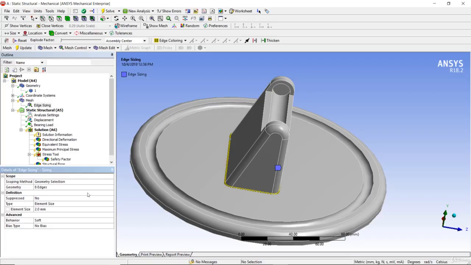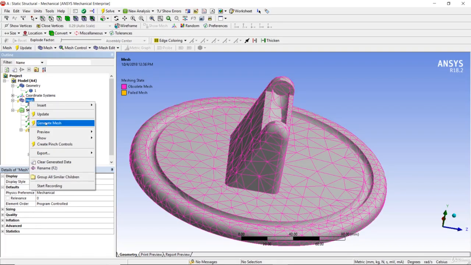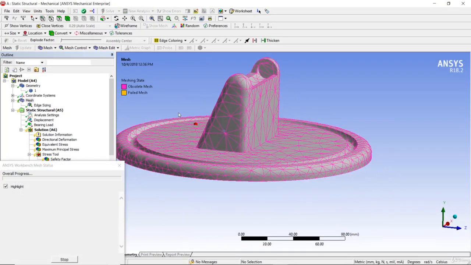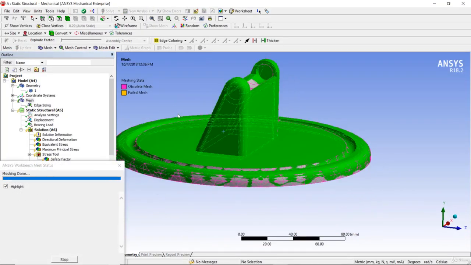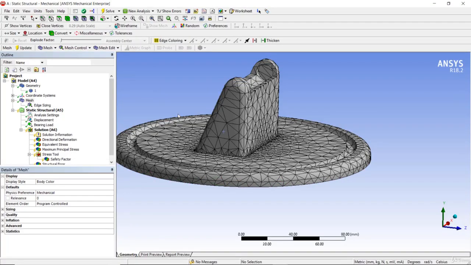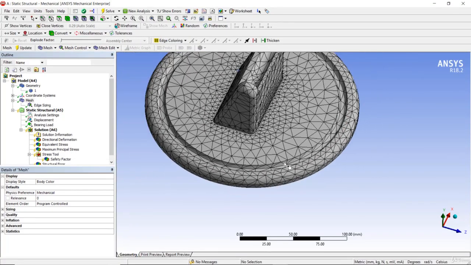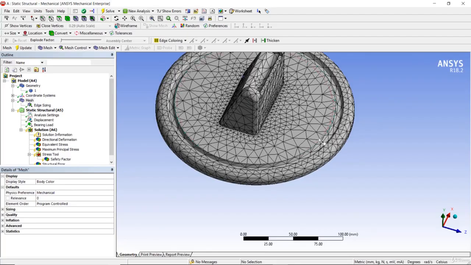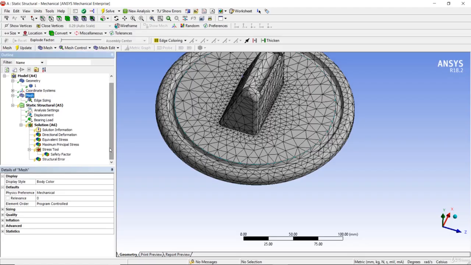Once we have done this, we are going to regenerate the mesh. We regenerate the mesh by right clicking on that, and we can just say generate mesh. Now you see, in comparison with the previous mesh, the refinement has occurred at these particular edges. And if you go to the information, you can see from the statistics that the number of nodes as well as elements has increased.